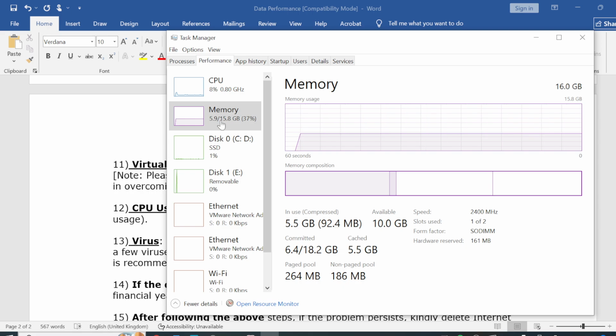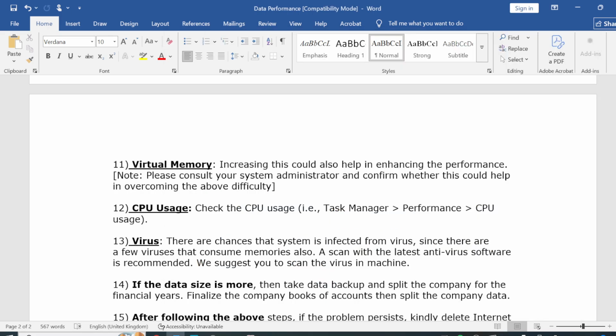CPU usage, if you have 100% CPU usage, you need to upgrade your CPU. Next is the virus. If your computer is already having a virus, that can cause the problem. You can scan your computer and remove any malware files found. Okay, this will help to enhance the Tally performance, not directly but indirectly.